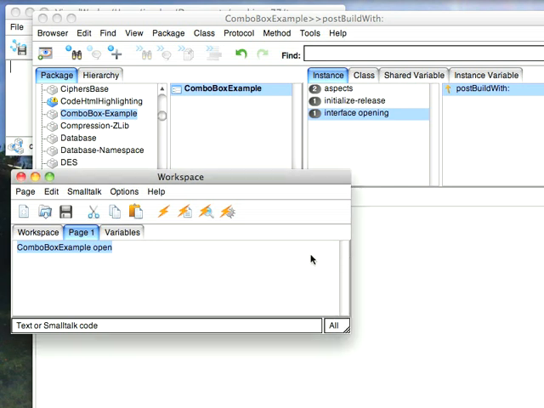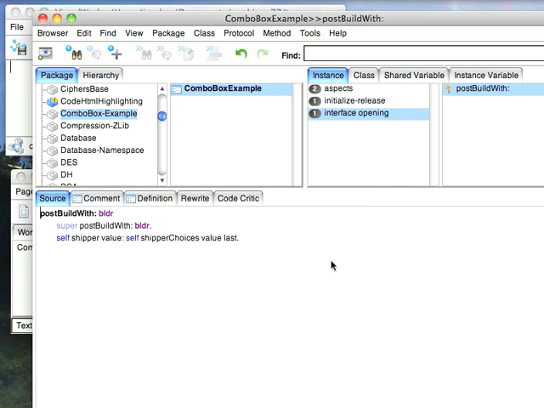So all you really need to do to change a combo box selection programmatically is set the holder value to one of the options in the list. And that's really all there is to it.